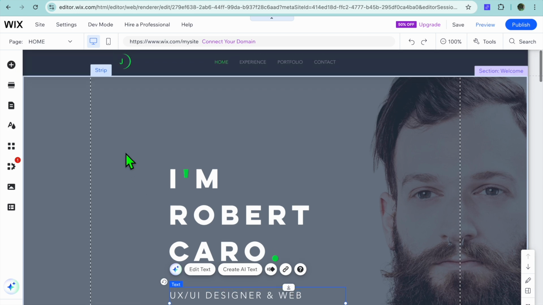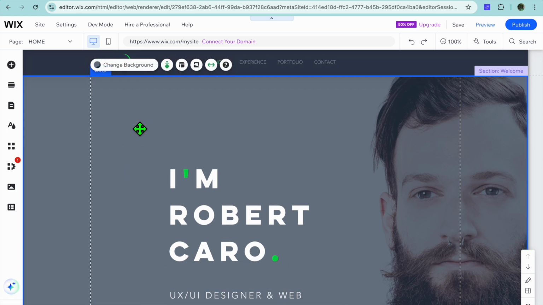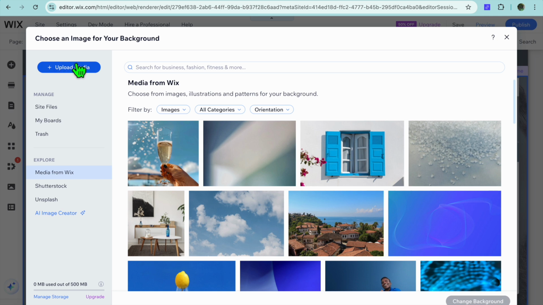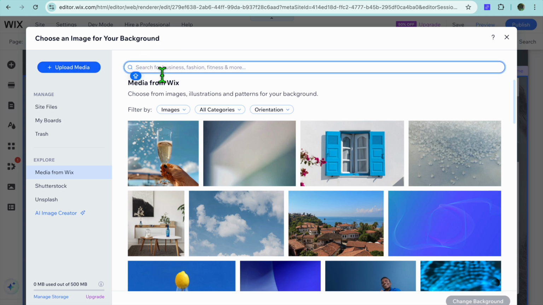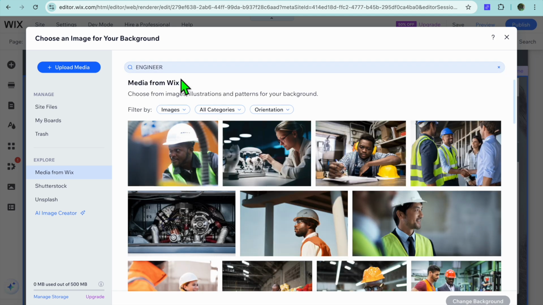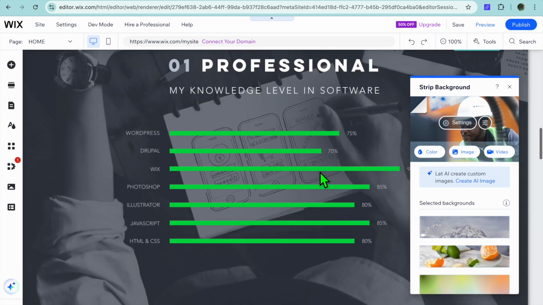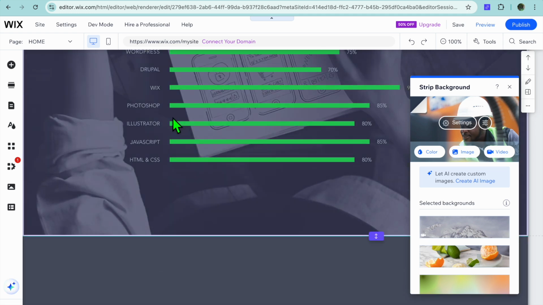You can also change this text section, and if you'd like to change the background image, select the background image, then tap on change image, select image, and from there you could upload an image by selecting upload media in the top left hand corner, or we could just type in, for example, let me type in engineer right here, and I could select an engineer pic and use this copyright free image right there. And you can scroll down and continue editing your website.